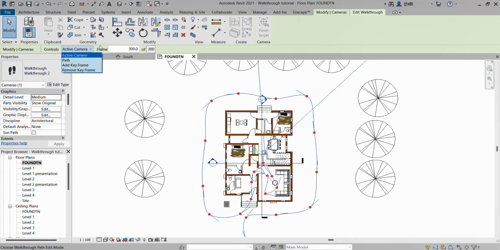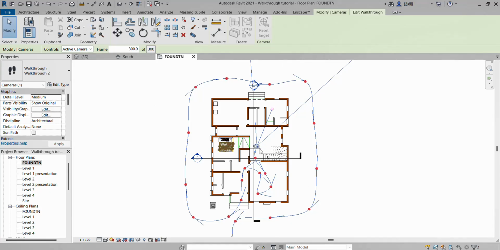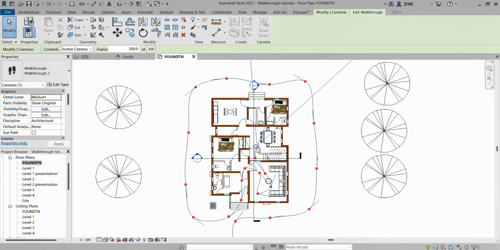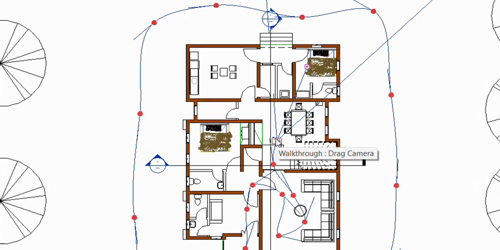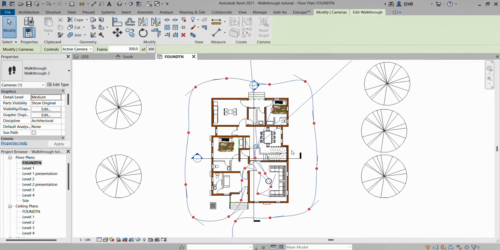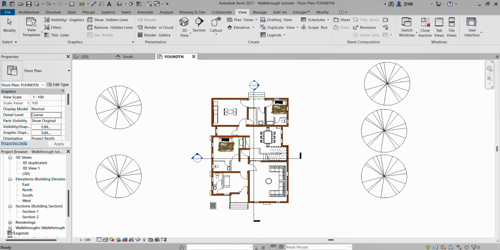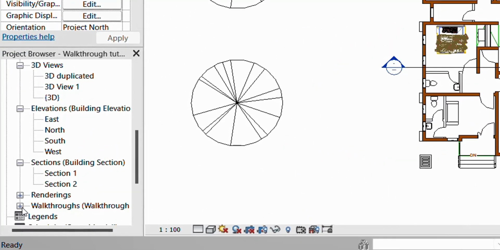Now I'm just going to go out of this. Then right here under frame, you'll see 300 of 300. So we have 300 frames in this activity that I've just performed. I'm going to show you also that the camera is still positioned at the very last frame. So to begin with our walkthrough, we're first of all going to open the walkthrough view to see what we've done. And to do that, I'm just going to go to the project browser. Just under renderings, you're going to see walkthroughs, and then click on the plus there.